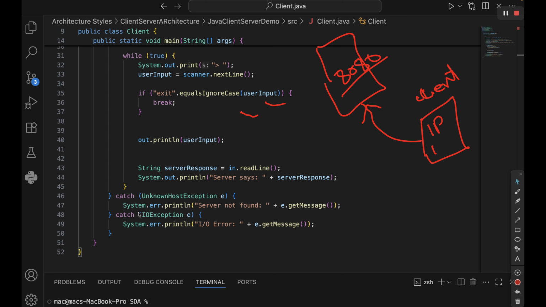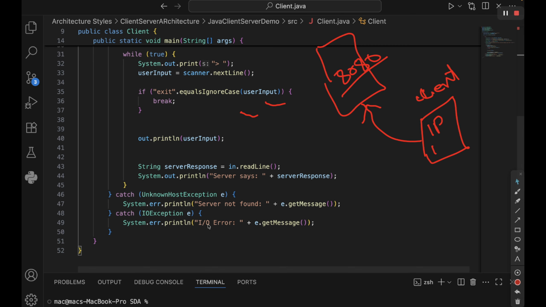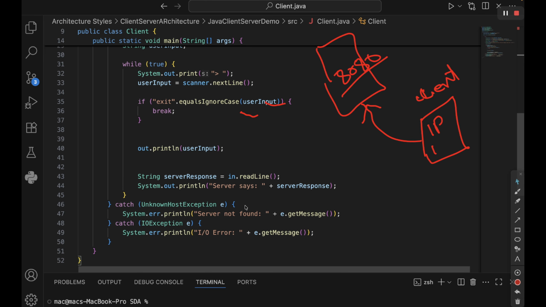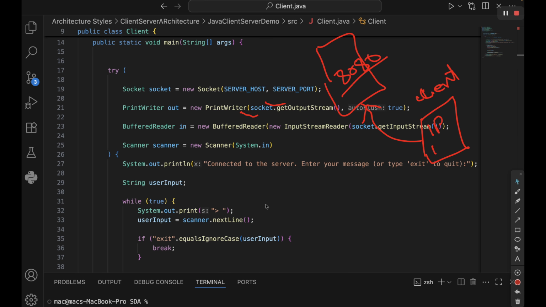And then this was the first try block, and this was the second try block. So we have closed both of the try blocks over here. If there is some exception in input output, it will be shown. If there is some exception and the server is not found, again we can get the exception over here. So it was just a simple code for the client side.